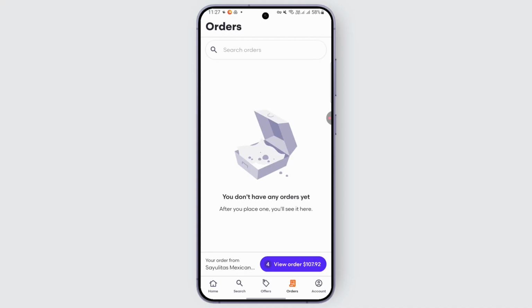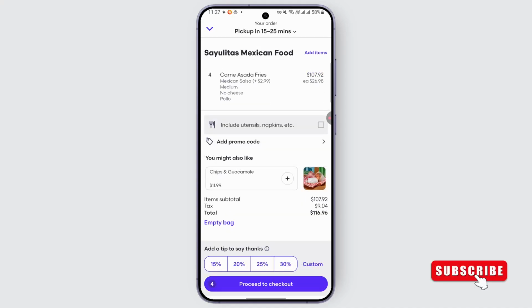You should be finding an option called reorder button or express reorder button if available, and that will add the items from that order to your current cart, and you can just go ahead and proceed to checkout.